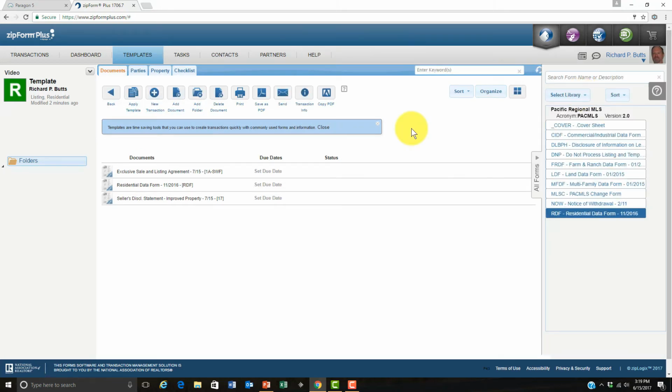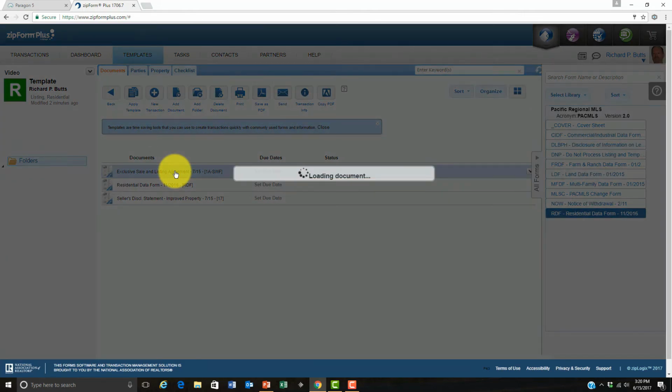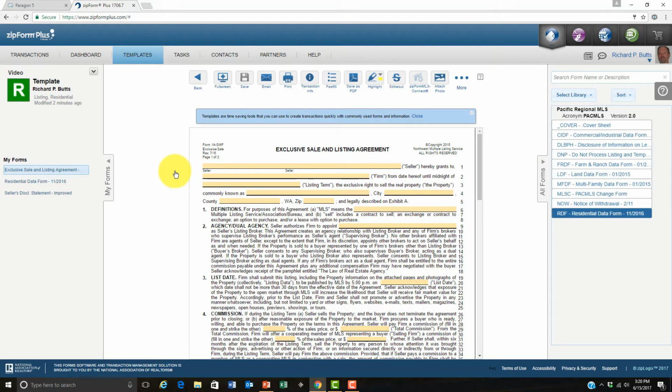One of the advantages of having a template is you can fill in certain information that is never going to change, so that when you start a new transaction, you do not have to enter a lot of repeated or repetitive information. Today we're going to open our exclusive sale and listing agreement. And there's a number of blanks that we can fill in at this time because they will not change.